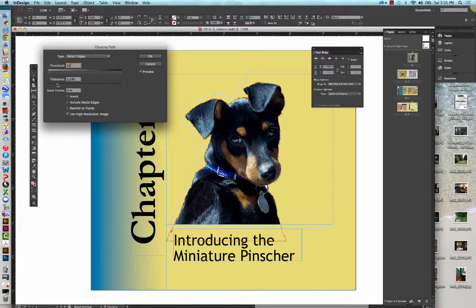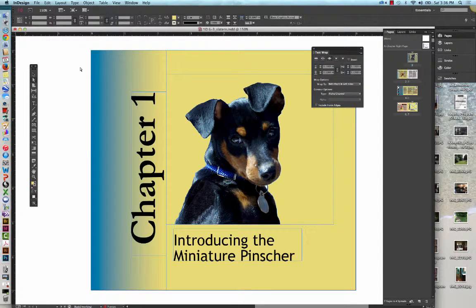And it has to be almost at 0 before, well, it does have to be at 0 before you actually get a good path around the dog. Then we're going to click OK. Then we're going to press Command S or Control S to save the file.